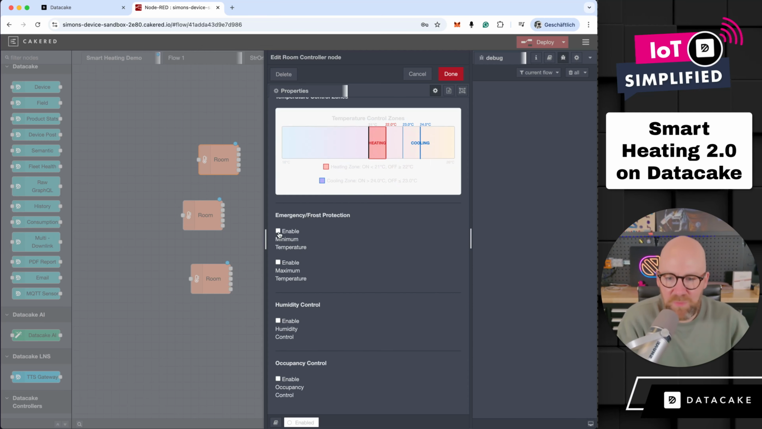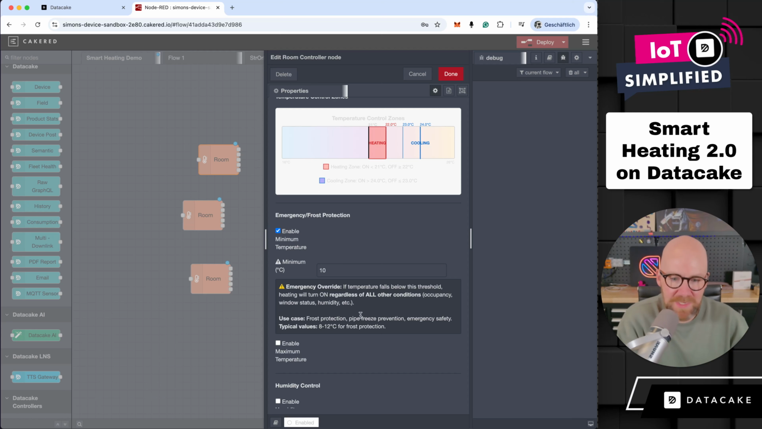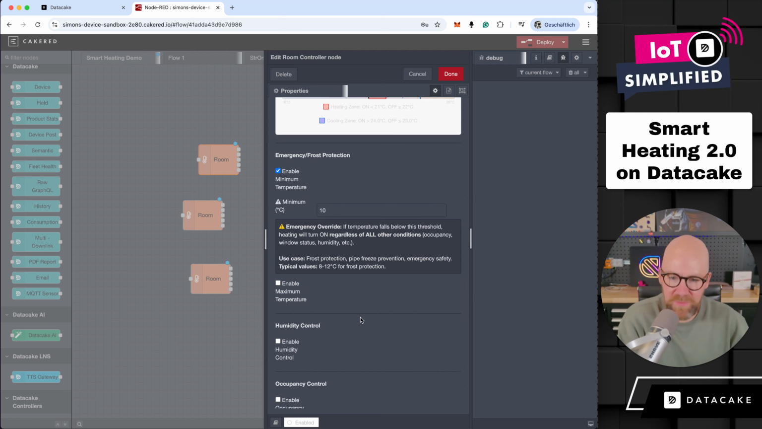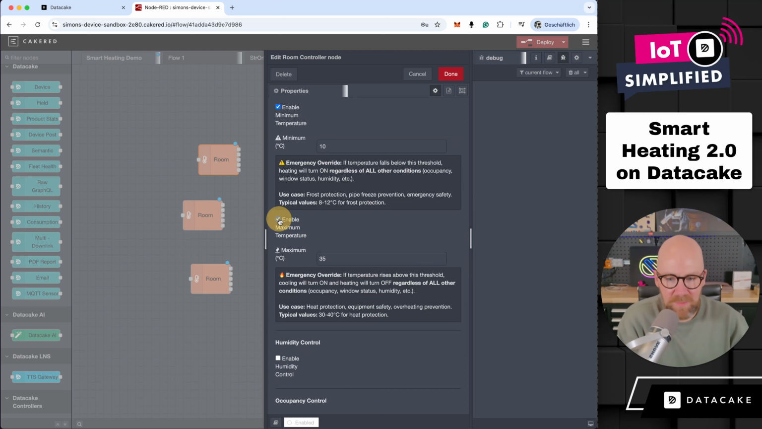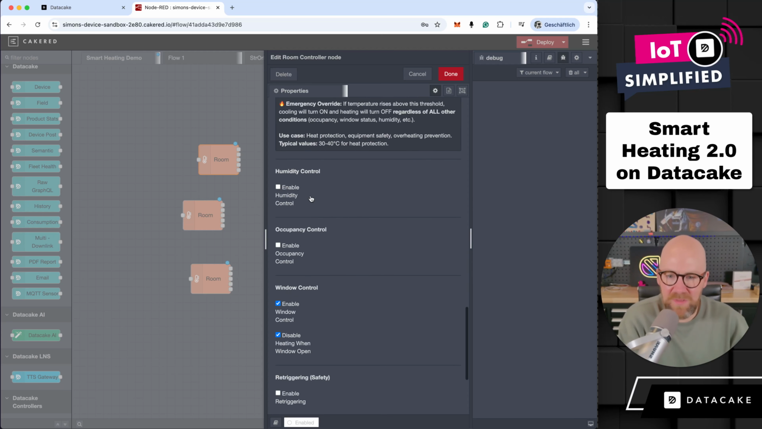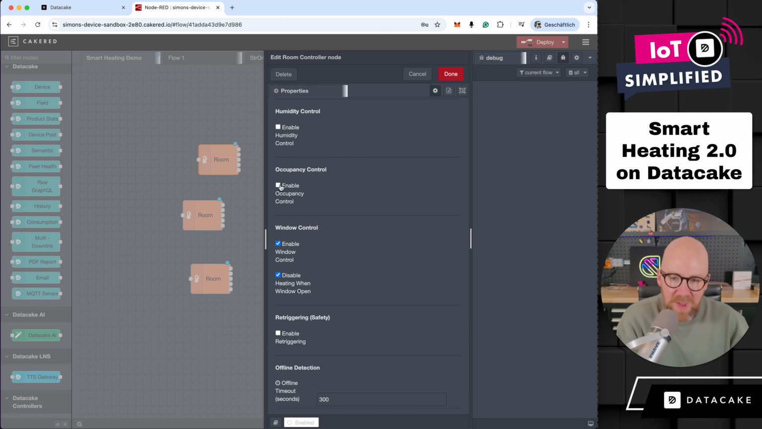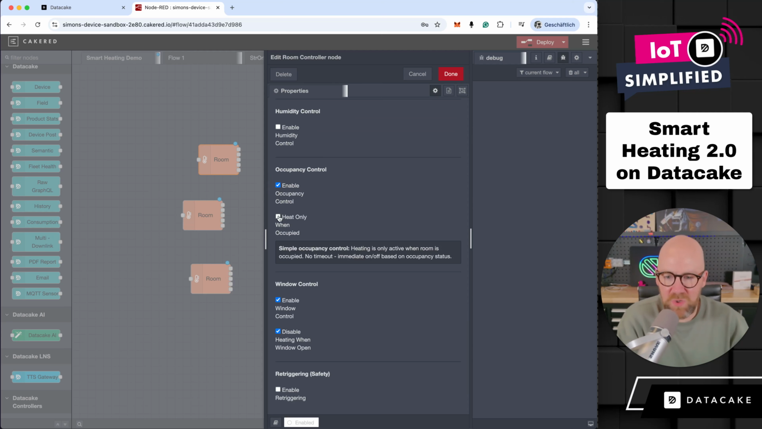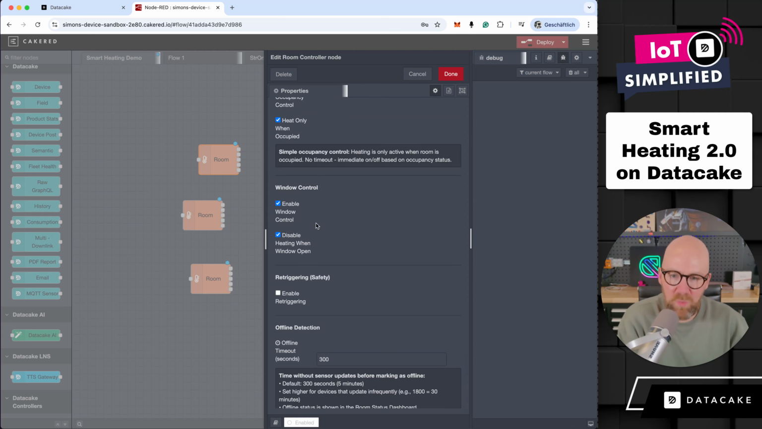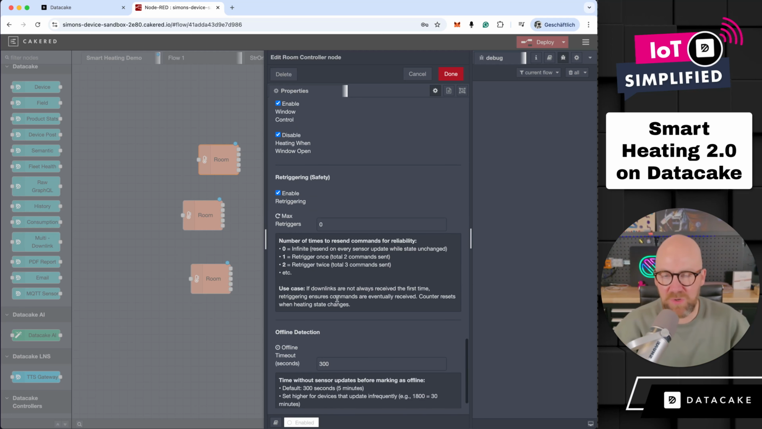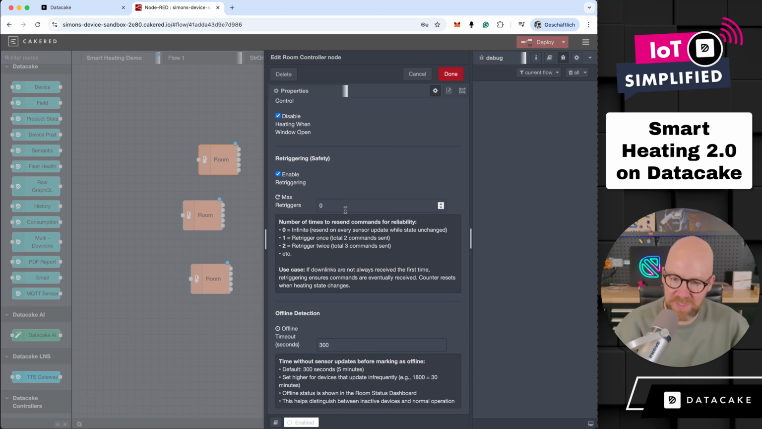We also have something like frost protection. When a room falls below 10 degrees, always switch on the heating, no matter if the room is occupied or not. The same goes for cooling if it is above 35 degrees. We have humidity control if you want it, for ACs, for example. We also have occupancy control, and we switch on heating or cooling only when the room is occupied. Window control: for example, if somebody opens the window, switch off the heating. There's also triggering, so to ensure that downlinks have been received, you can send them a couple of times. And then an online-offline detection, which we are going to leave as default.